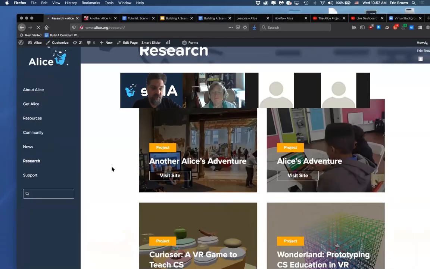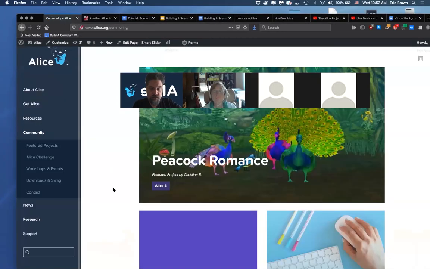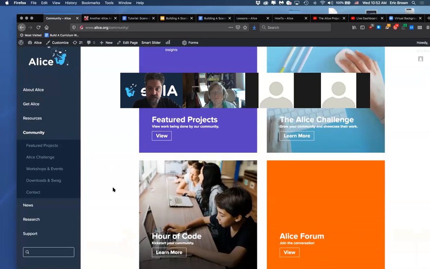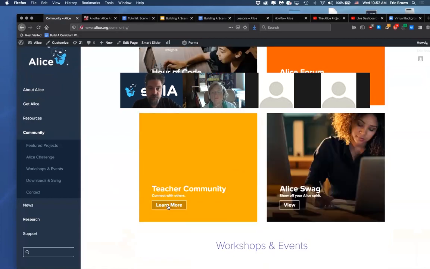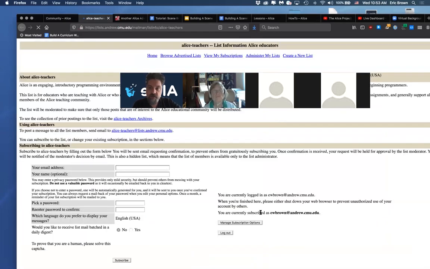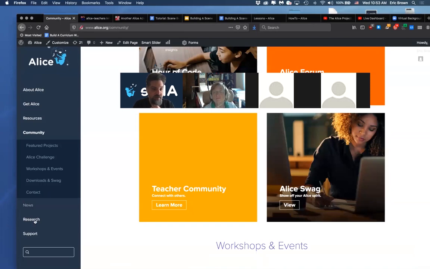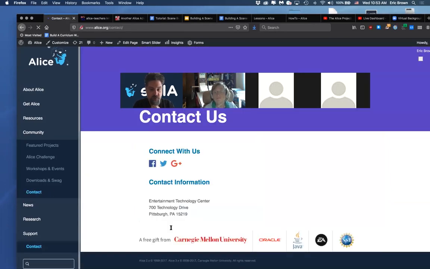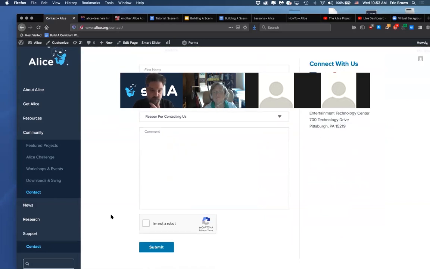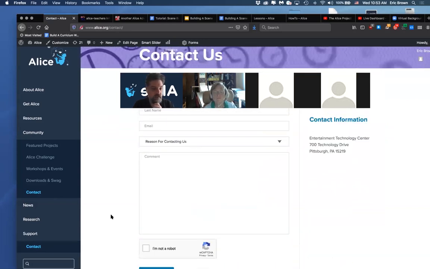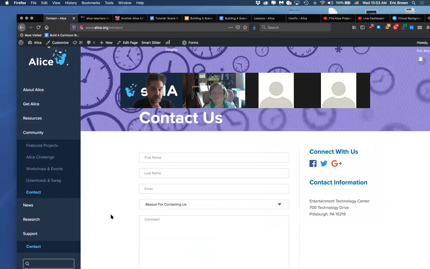On the community side of things, this is where you can find other featured resources. This is where you can find the forum, but most importantly, this teacher community. This will take you to a very CMU page for signing up for our teacher listserv. This is a great resource, so definitely please do that. We also have a contact form here, another way to reach us directly. Definitely let us know as you have needs or want more materials, and what we can do for you.